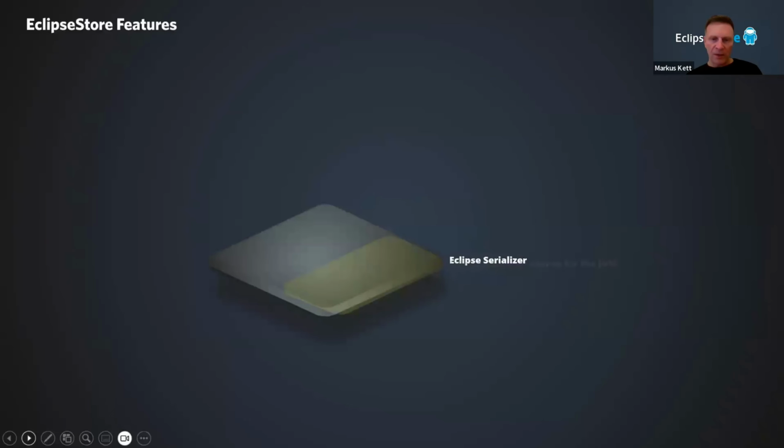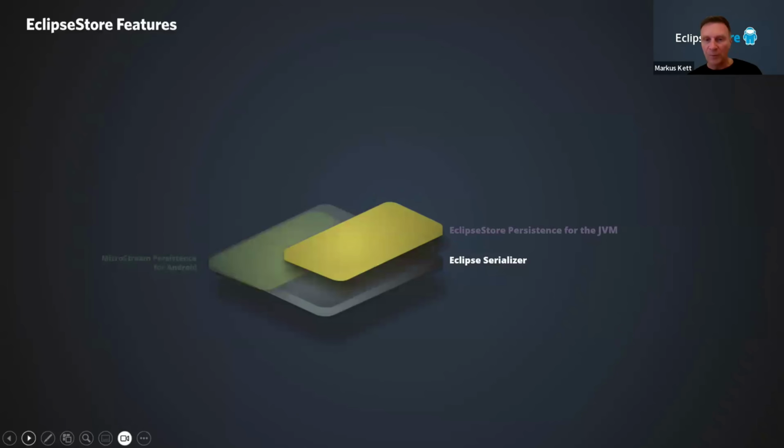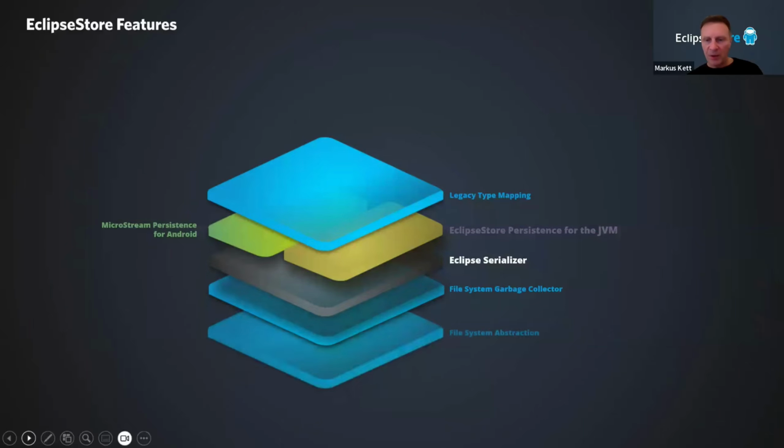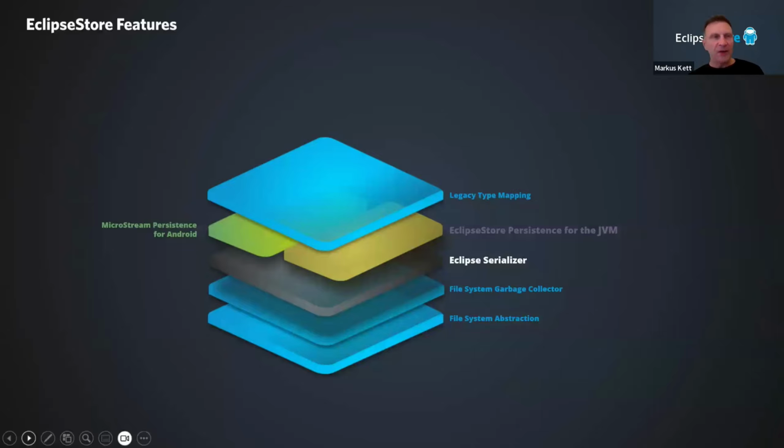All right, so EclipseStore comes with many features because in the last 10 years we have solved almost any issue we had with this concept. So Eclipse Serializer is the core. We have an implementation for the JVM. We have an implementation also for Android, so you can use it on Android as well. We have this file storage garbage collector, a LegacyTypeMapping concept, as I mentioned. We have a file system abstraction, which means your storage target can be everywhere.